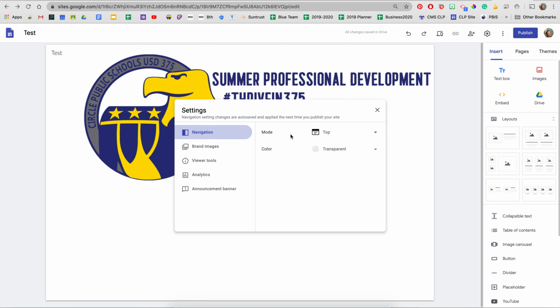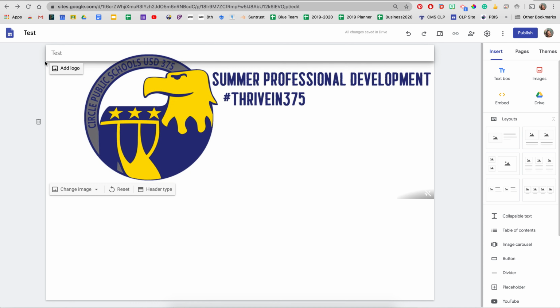For navigation, you can change where it goes. If you want it over on the side instead, if you want it transparent or a color, I recommend transparent. I really don't play around with all this stuff too much. So there, it's there if you want to use it.